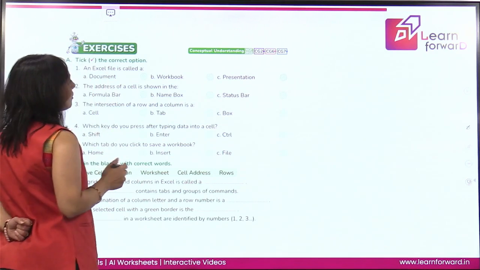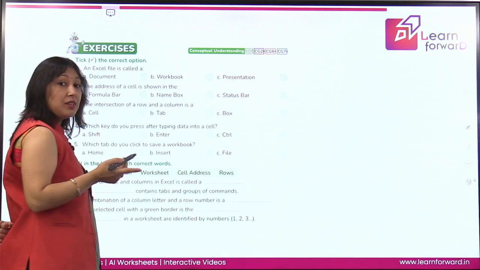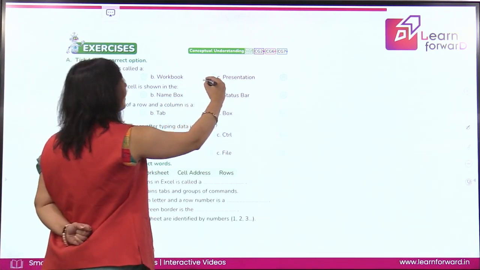An Excel file is also called a document? No, that's a Word file. Presentation? No, that's a PPT file, a PowerPoint file, and the workbook is your Excel file.